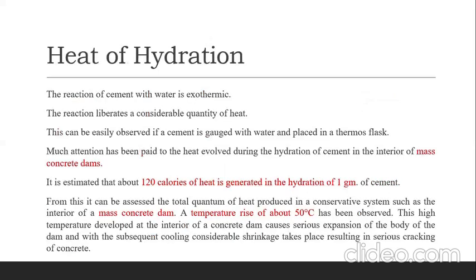The next one is the heat of hydration test. Generally, when cement is mixed with water, it has a tendency to liberate a large amount of heat. For example, 1 gram of cement has a tendency to liberate 120 calories of heat. Just assume, in the case of mass concrete construction, for example dam construction, large cubic meters of concrete will be placed. So just imagine how much heat is generated.